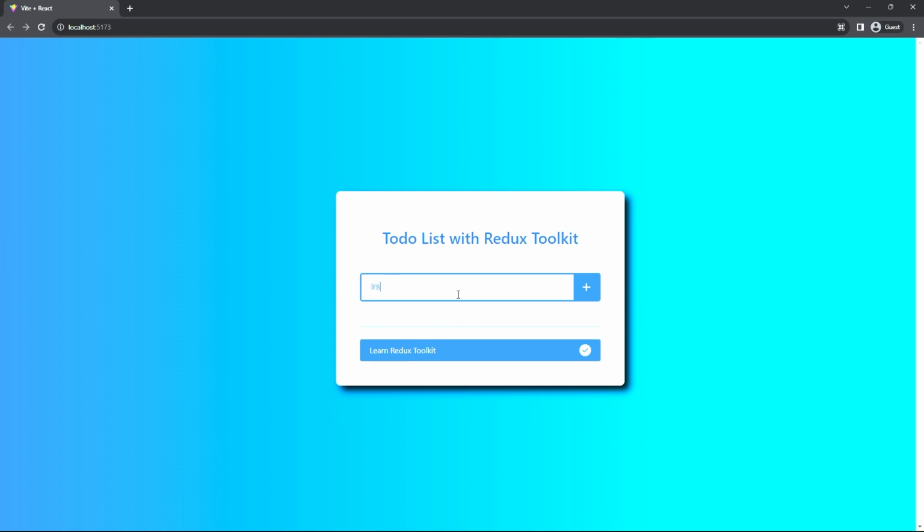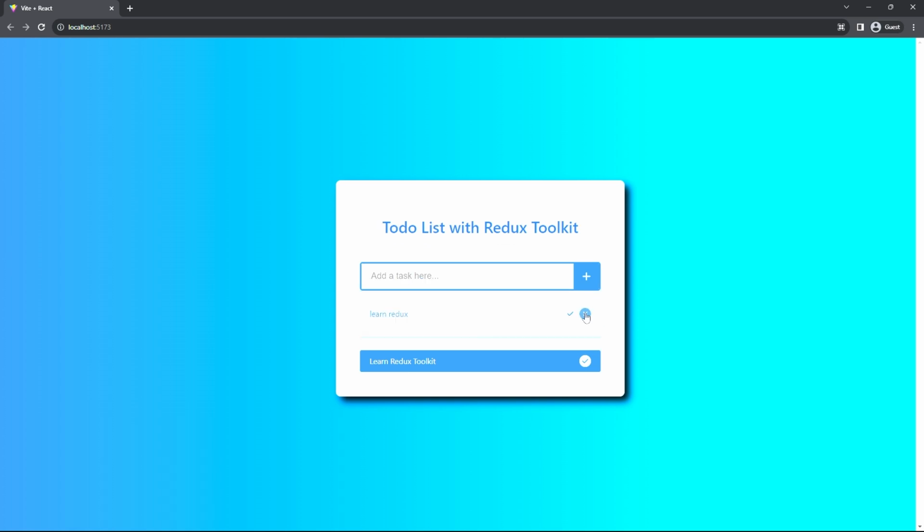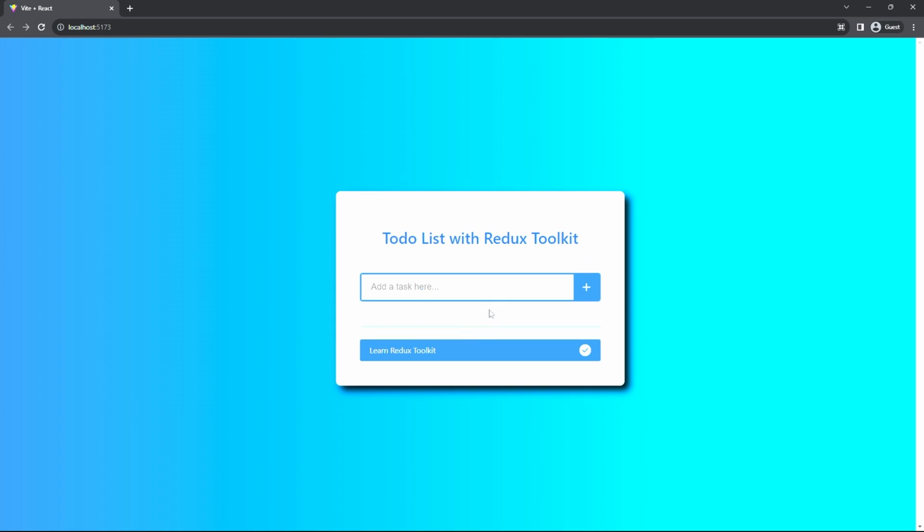If I write here, for example, learn Redux, click on the add button, and if I click on this cross, then it removes from the incomplete list. Okay, we are going to build this basic project with the help of Redux Toolkit. So let's dive into the code.